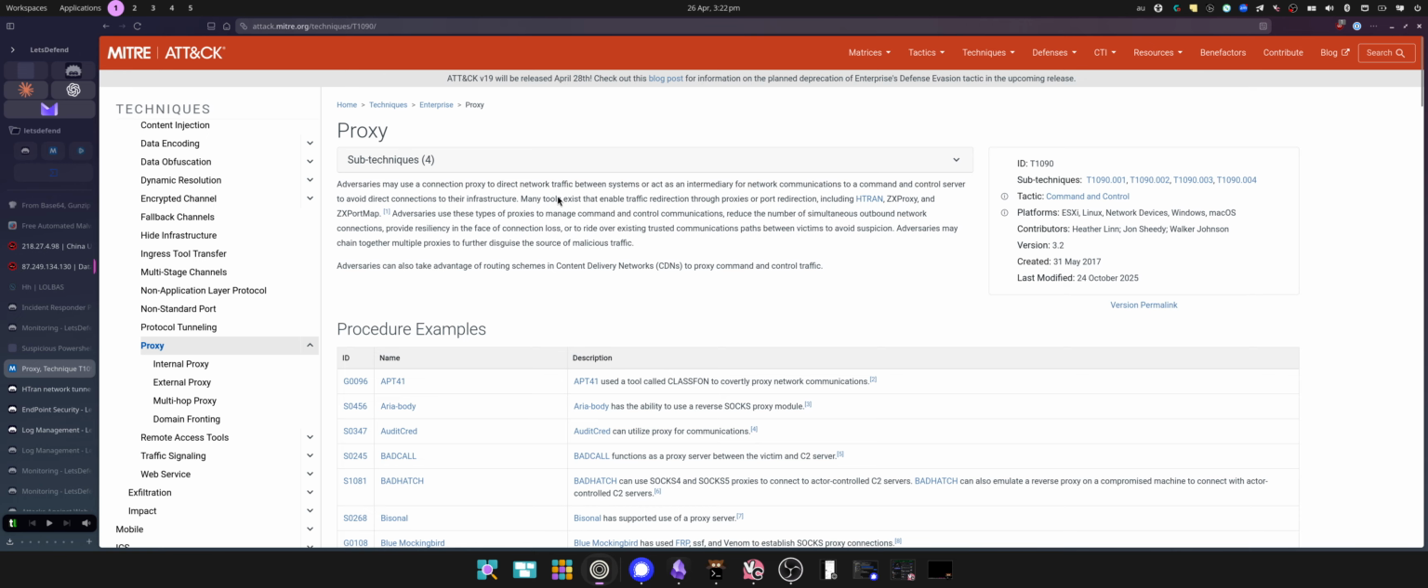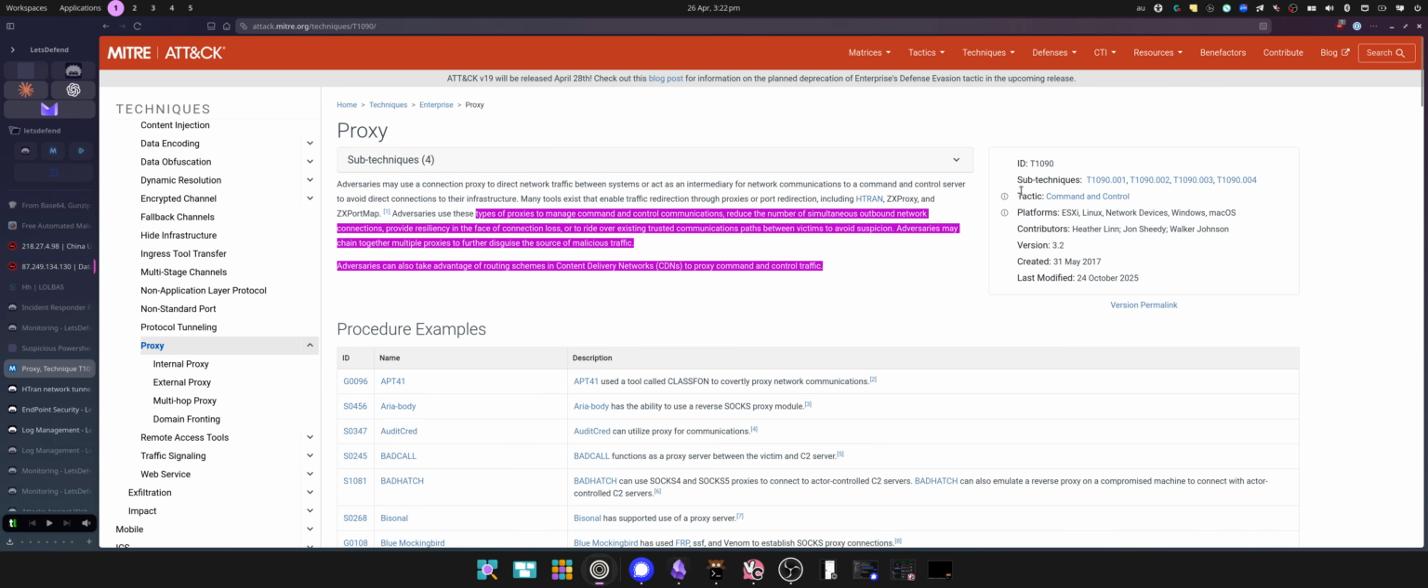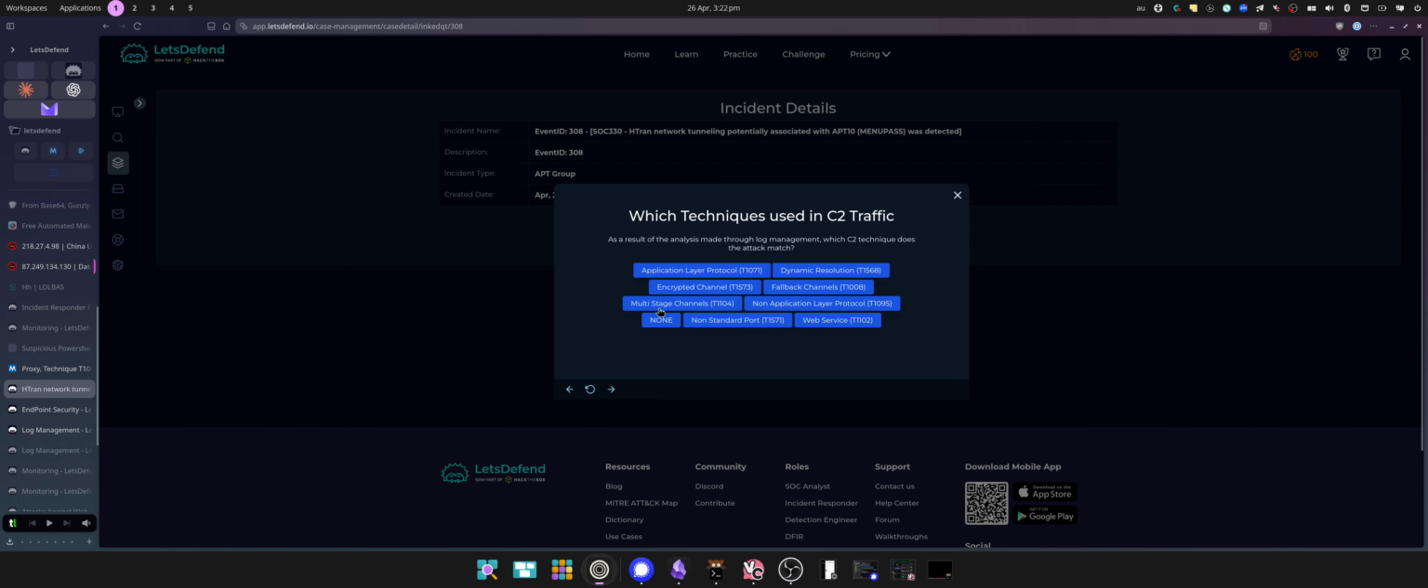May use a connection proxy to direct network traffic between systems, including HTran. So I mean, this nails it, but that's not an option. 1090. So I'm going to go with non-standard port, I think.